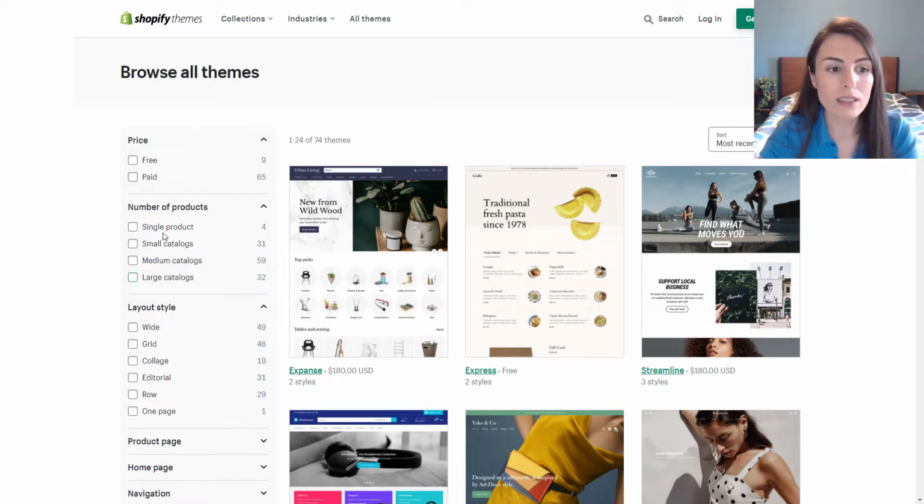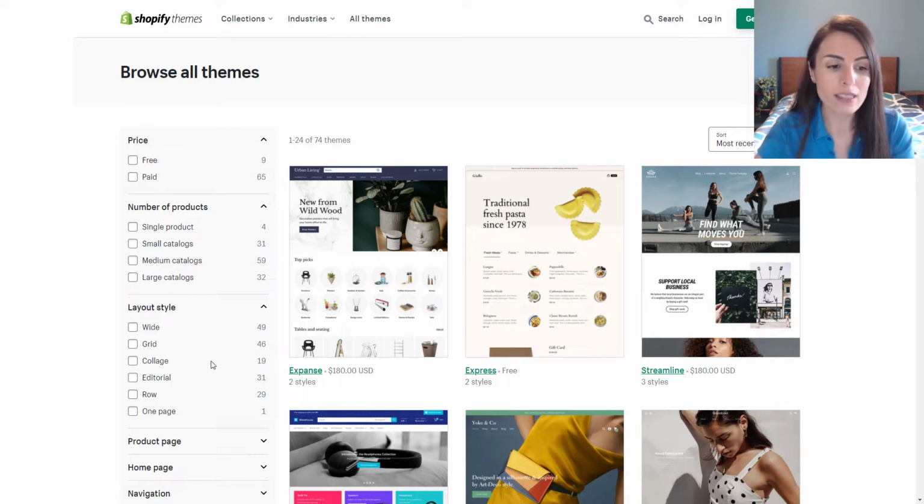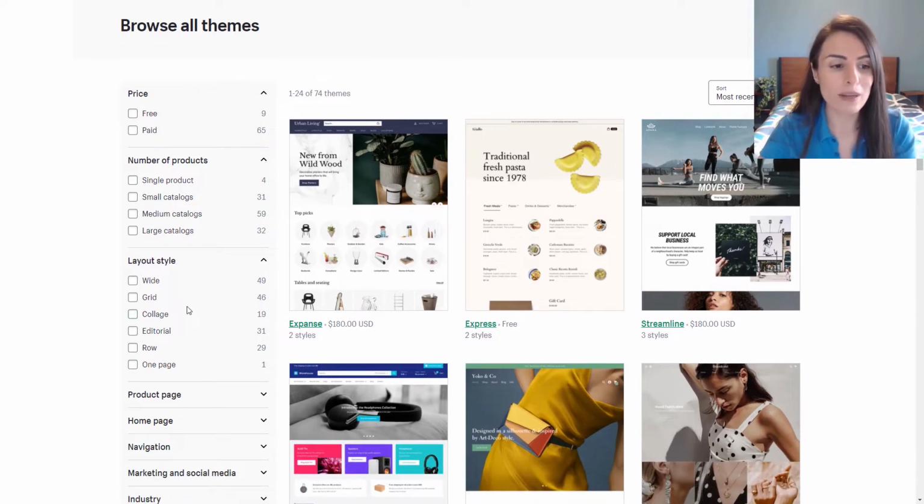Here you can choose depending on your store type. So if you are selling only a single product, you can choose in here. If you have a small catalog, which means you are selling a limited number of products, you're going to go in here. If you have a medium catalog, you go in here. If you have a large catalog, if you have a lot of products that you are going to sell, you go in here. Here you can choose the layout style, which means if it's wide or if it's a grid. We are going to see that later on if you wish.